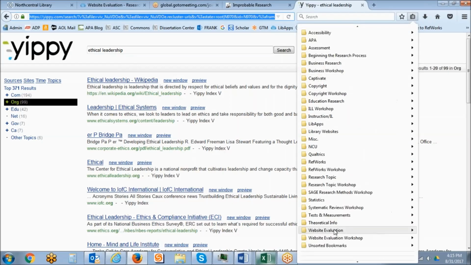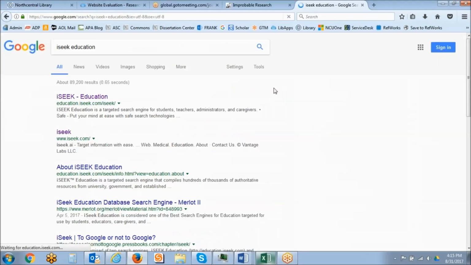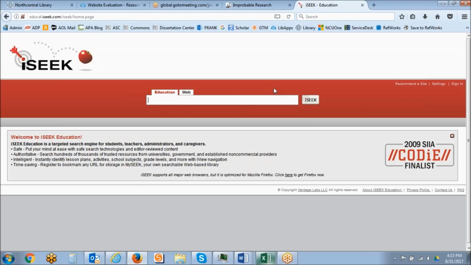Another website that we can use is called iSeek Education. iSeek Education is a targeted search engine that searches hundreds of thousands of trusted resources from universities, government, and established non-commercial providers. So that's the key there. They are already weeding out any commercial results.